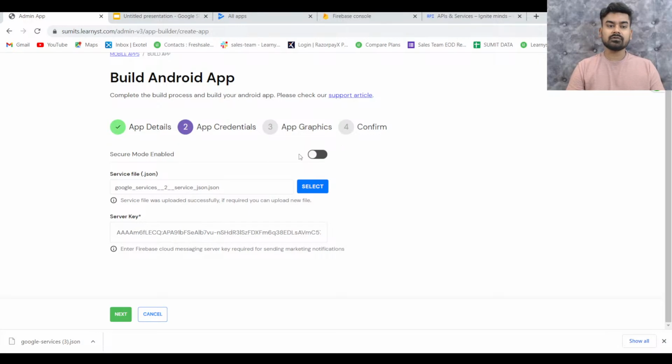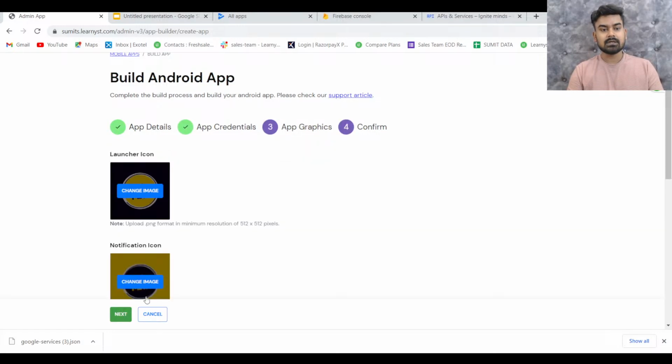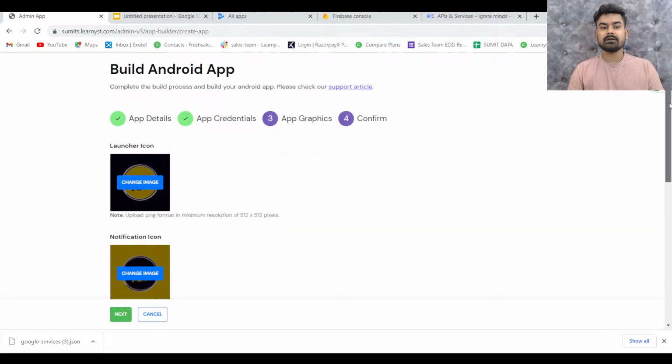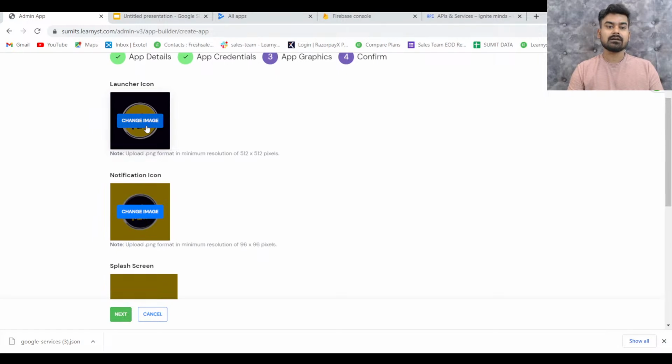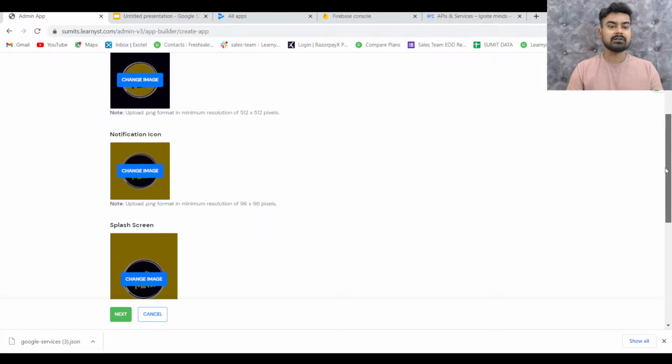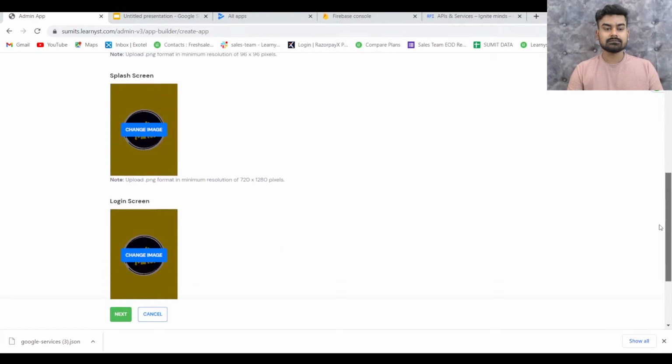The first thing, you have to create your app in the unsecured form, because to take the screenshot later on you have to build it in unsecured mode. Then you have to click the next options. These are the graphics we have to enter. I have already added some of my graphics. You can use Canva to create your graphics, right?